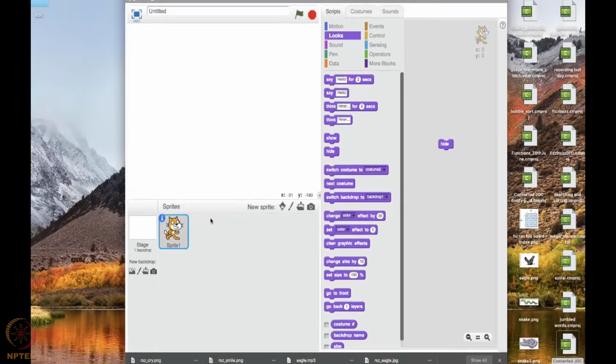So if not the cat, what am I going to use? I'm trying to simulate an eagle catching a snake. So this is what I'm trying to simulate. For that, we need to check out the sprites for eagle and snake. Some sprites are available in the library from Scratch, or you can also draw your new sprite as per your wish, or if you have an image file, you can upload it, or you can readily take from your webcam as well. These are the options provided in Scratch.